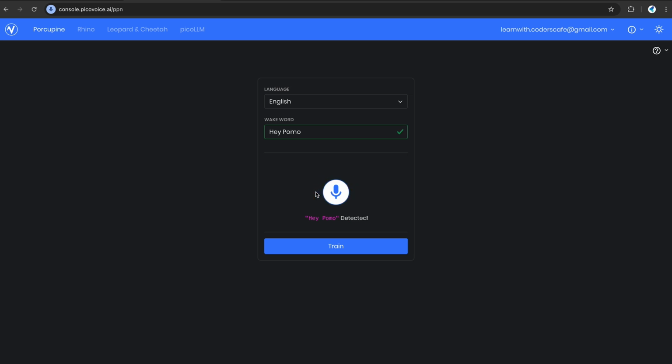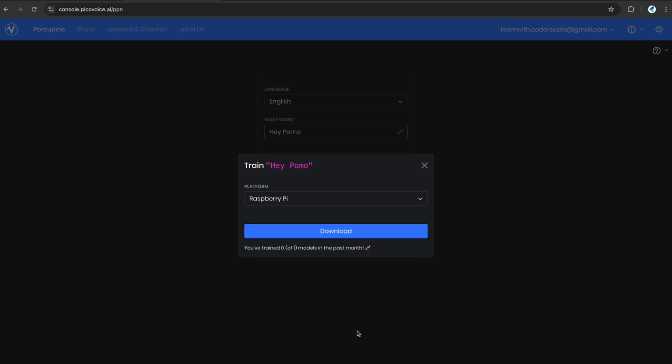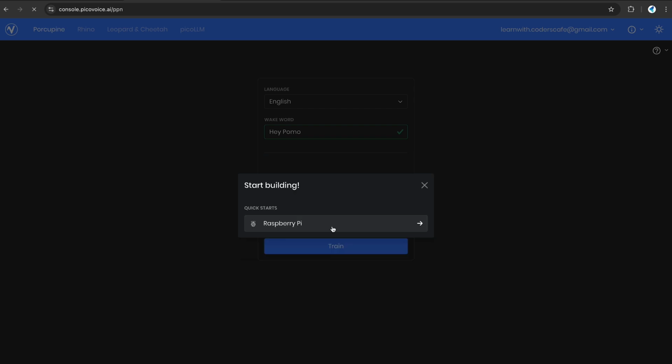Once it's ready, you'll be able to download a PPN model file, which contains the trained wake word detection model. Click download and save the file in an easily accessible location on your device. We'll need it when setting up the wake word detector.